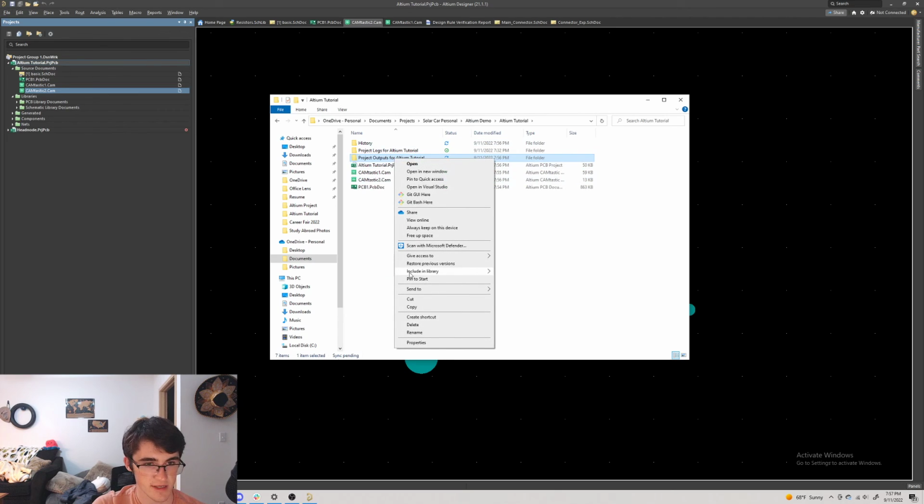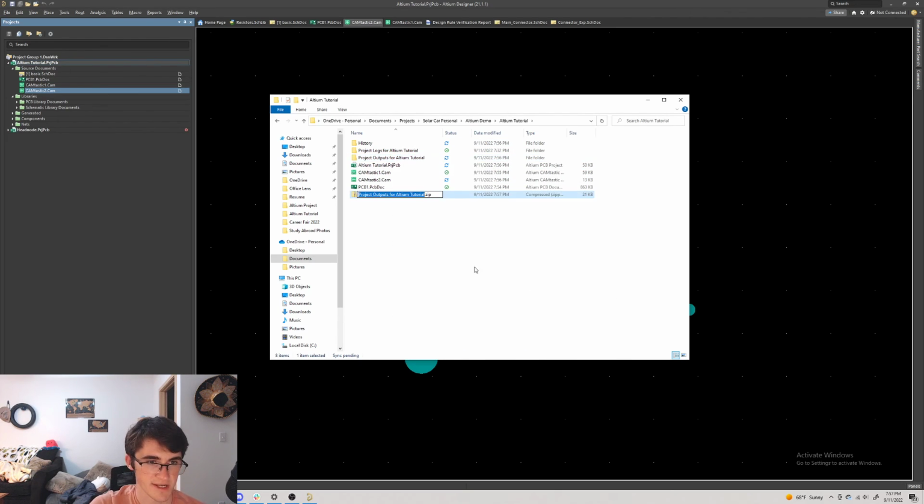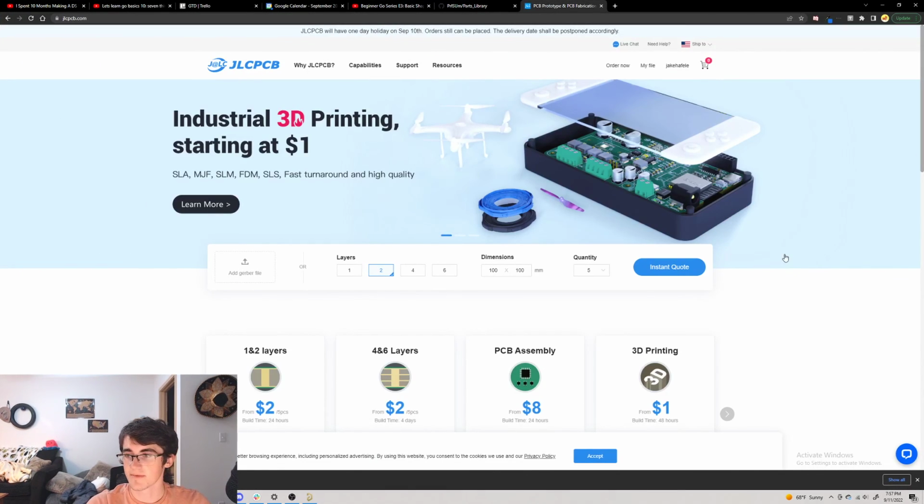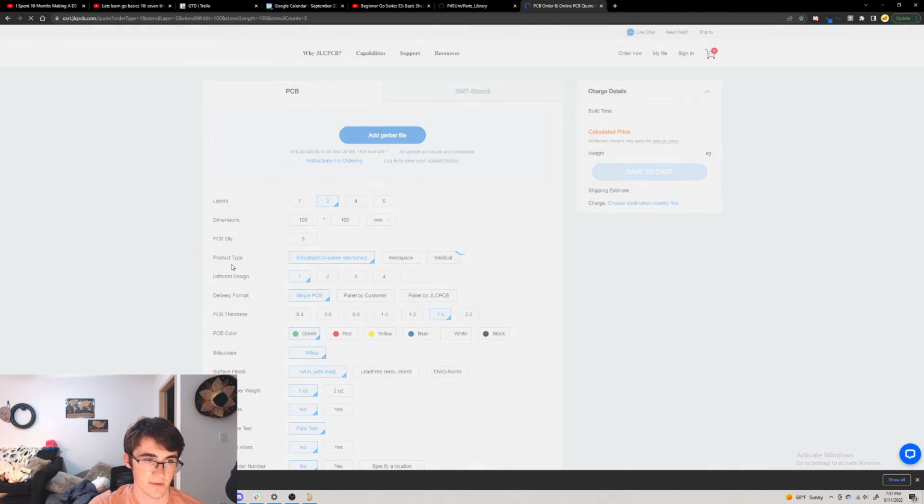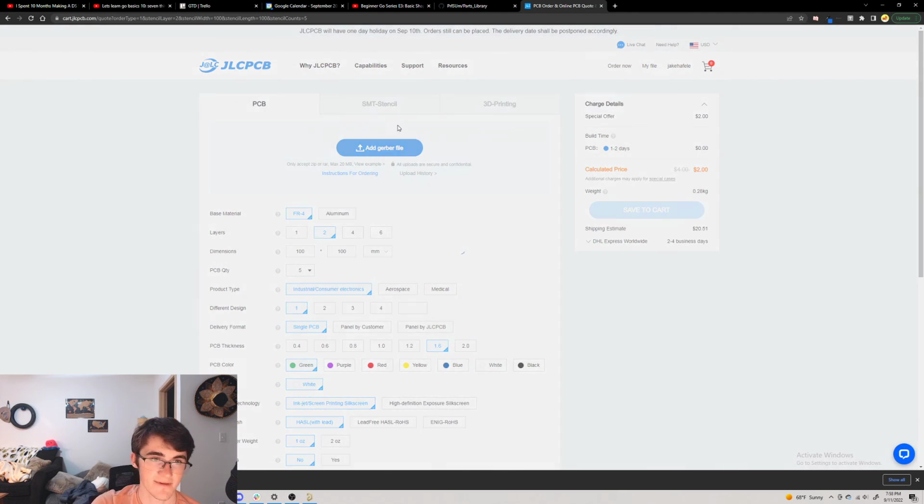What you can do is right click this folder, hit Send to, and zip it, and you can do Altium board order, and then you can go to a site like JLC PCB. You can go to this website, JLC PCB, and actually get a quote on it. And so what you can do is add this Gerber file that you just zipped up.